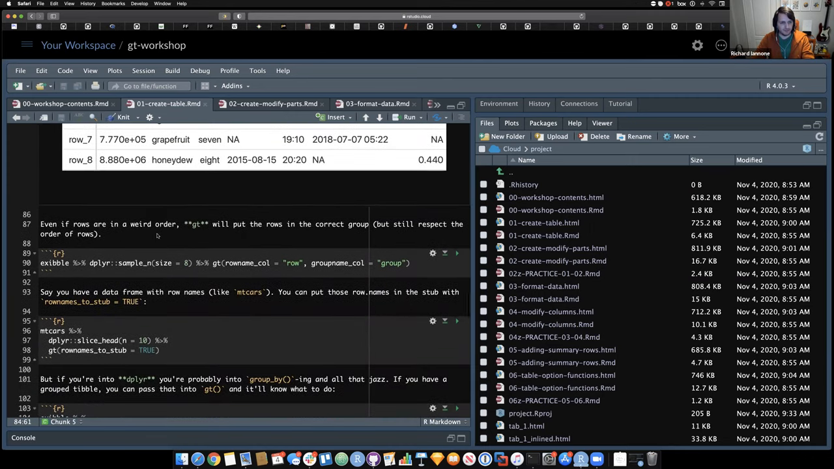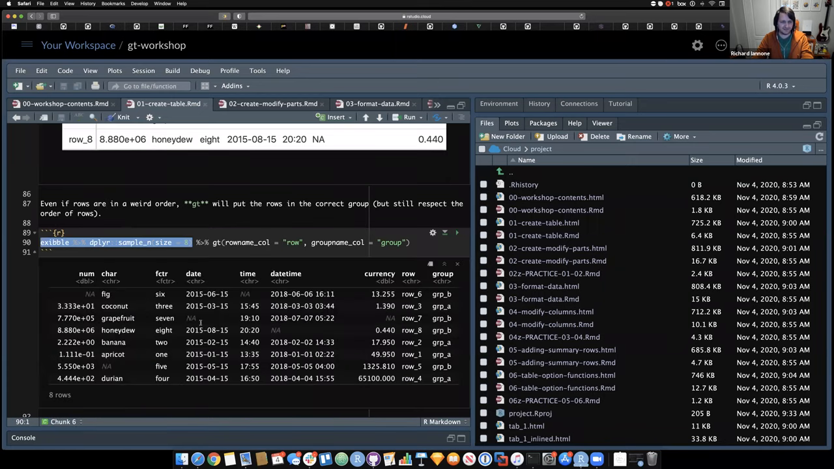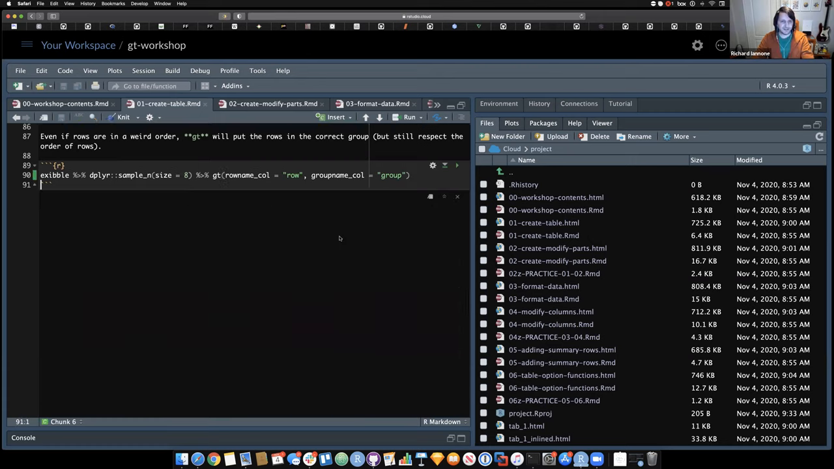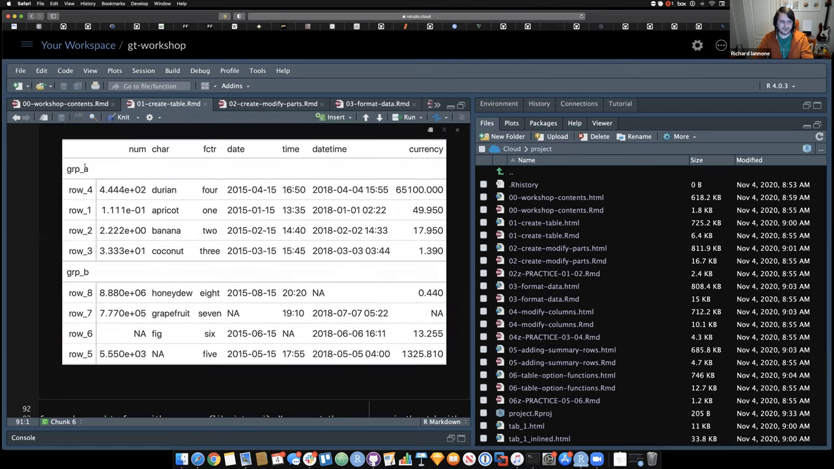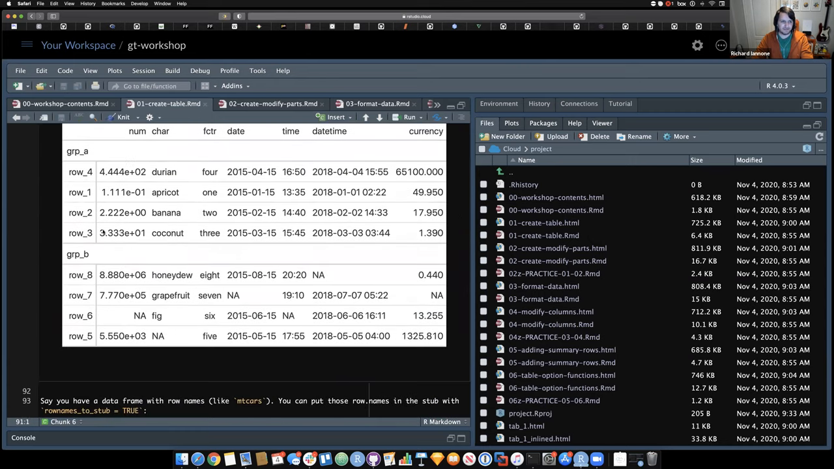Okay, so let's have an example here where we take, sort of proving the point that if you have rows in a weird order, we can just sample some rows. We could just run this and we'll see that it's all mixed up. Each time we do it, it's going to be like that. But if we do run this, we'll see that it is collected into group A and group B. This might be in a different order, but some order is preserved. So that's how that works.